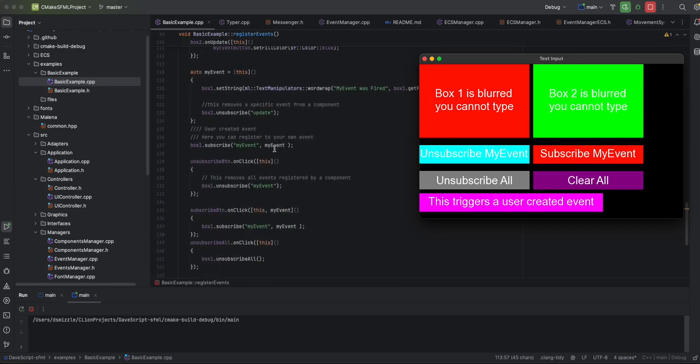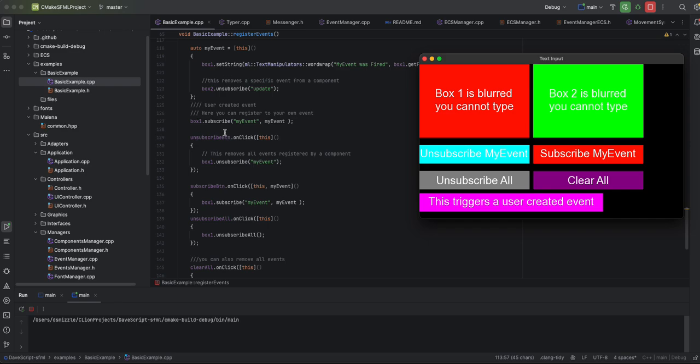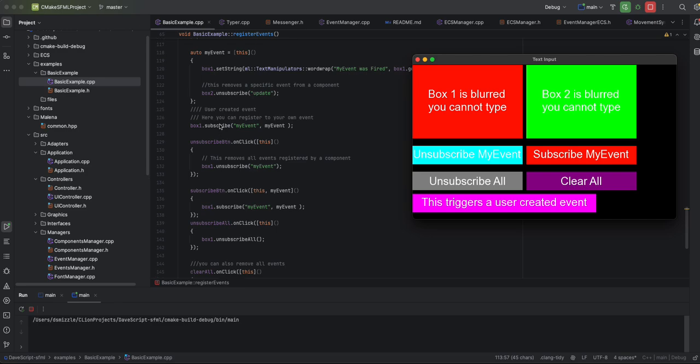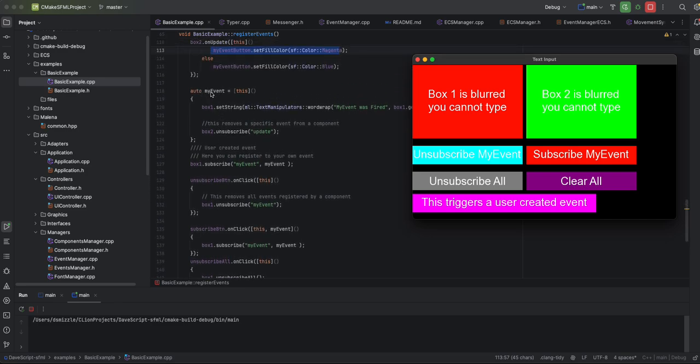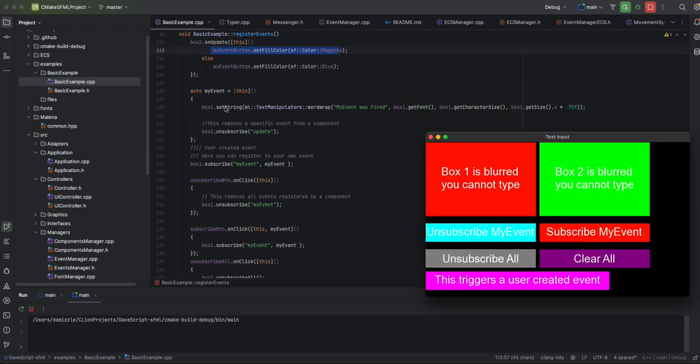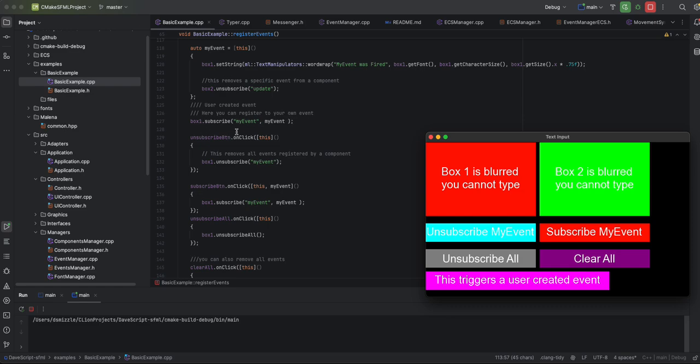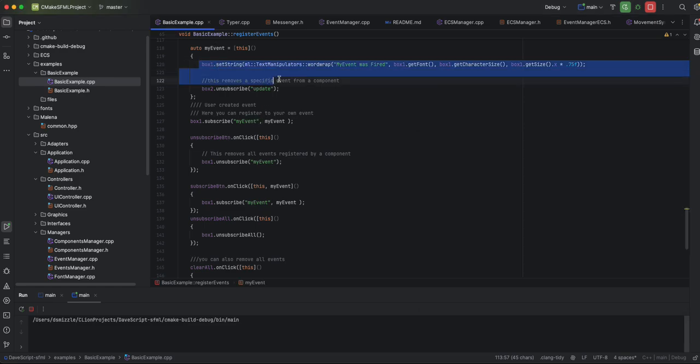All right, so now let's scroll down to my event. So this is an example of how you can actually subscribe to events that you create yourself. In this case, I created this function called my event, and basically what this my event does is it's going to set the string of box 1 to my event was fired. And so box 1 subscribes to that. So basically, it's saying, hey, whenever a my event is triggered, execute this my event function, which basically says change my text to my event was fired.